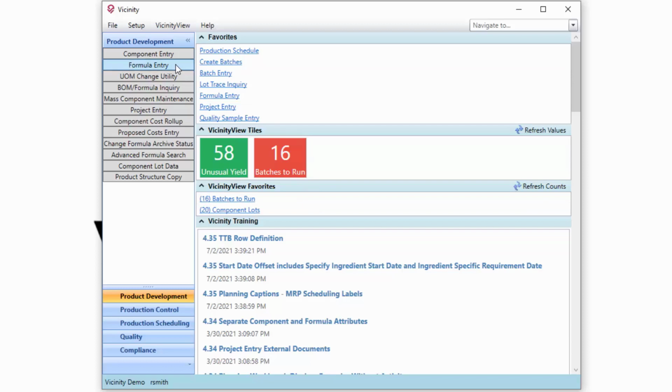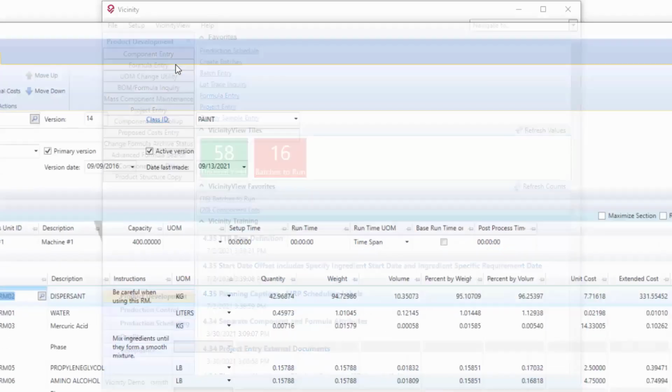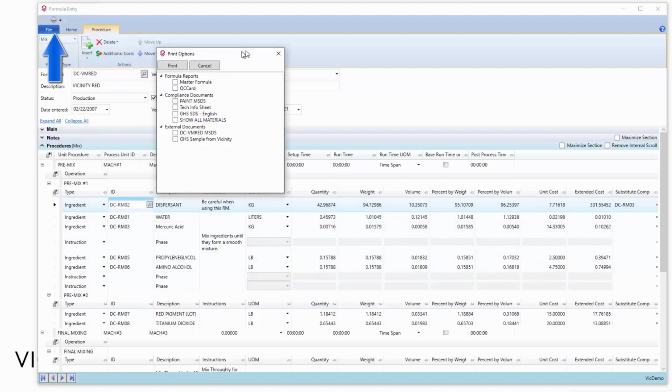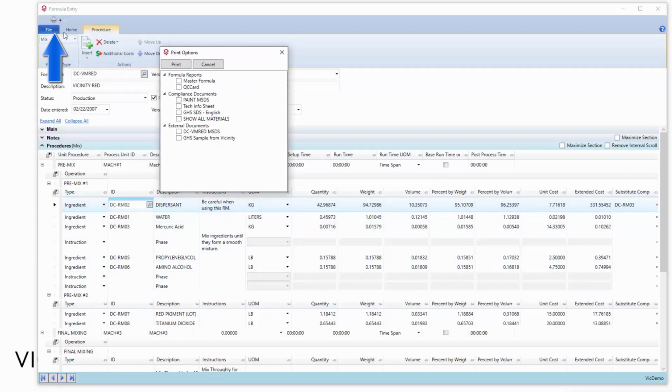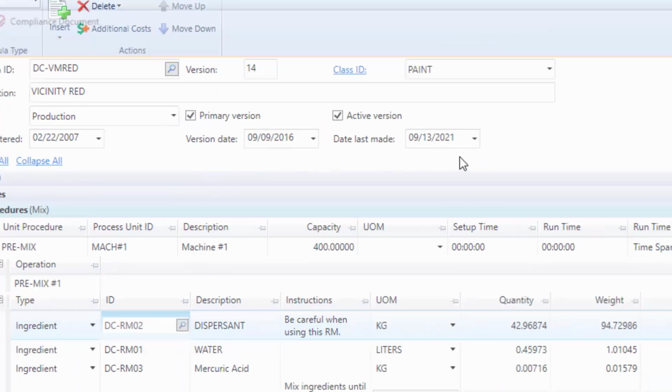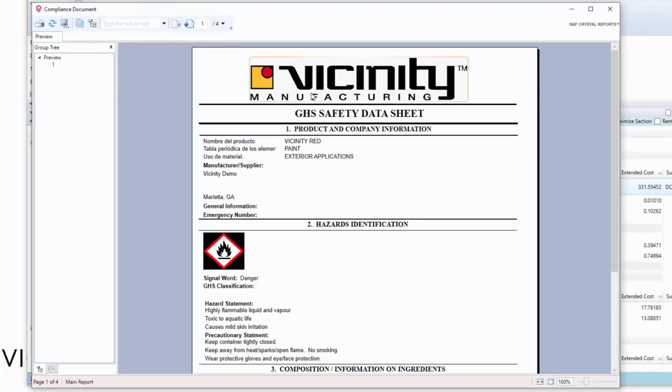Specifically, let's take a look at a formula that I've got out here. It's making some red paint. I've got some ingredients listed out here with various quantities, etc. I'm just going to show where and how we can print that, just the printer icon on the top left. And I've got various documents that I can print, compliance type documents. I'm going to print a GHS SDS and display it up onto the screen.